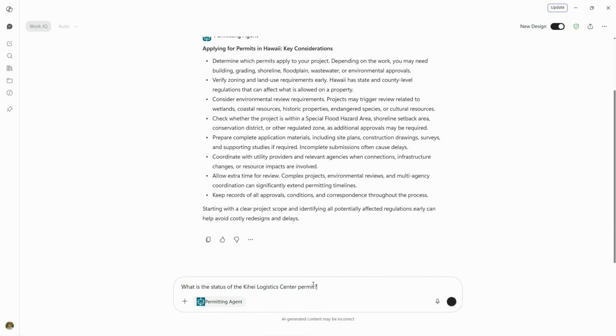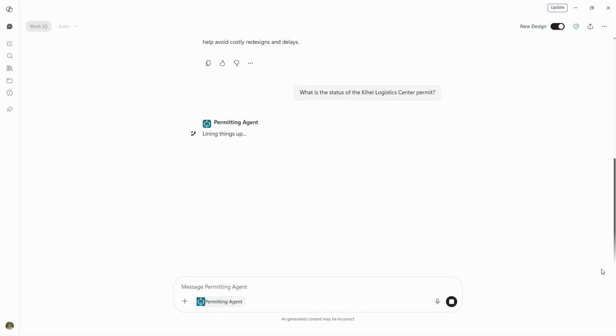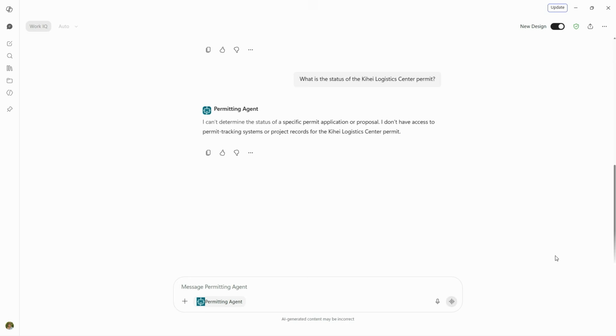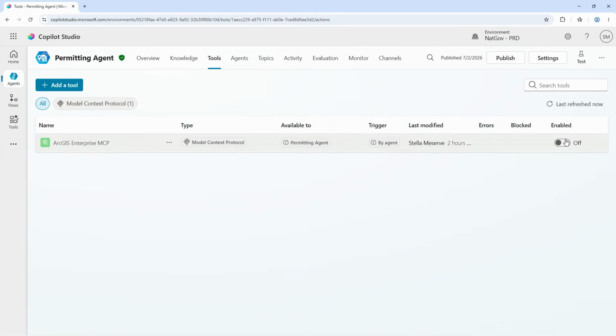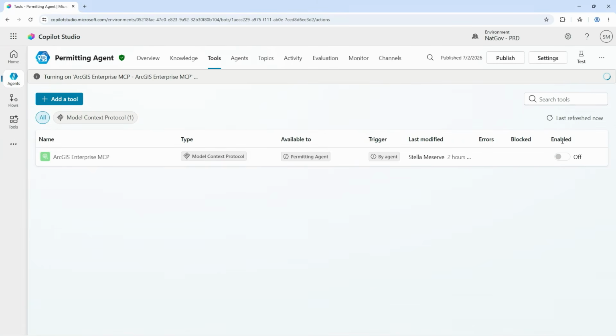Next, let's ask, what is the status of the Kihei Logistics Center permit? This information is in ArcGIS, which the agent does not have access to yet. So let's switch to Copilot Studio, a platform for building custom agents. Because Copilot supports MCP out of the box, we can easily connect it to ArcGIS.